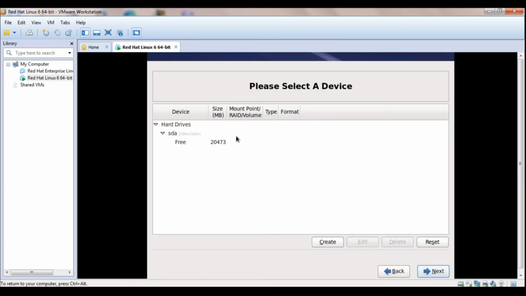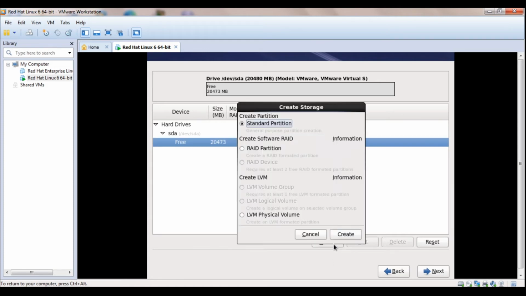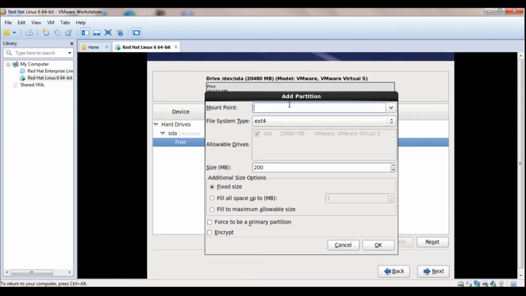So on doing customization, I require to partition my disk space. So first I'll be doing partition of disk space. So click on create. Then here it is asking create partition. So I'll choose standard partition, click create, and here I'll first specify that I will be going for root partition.